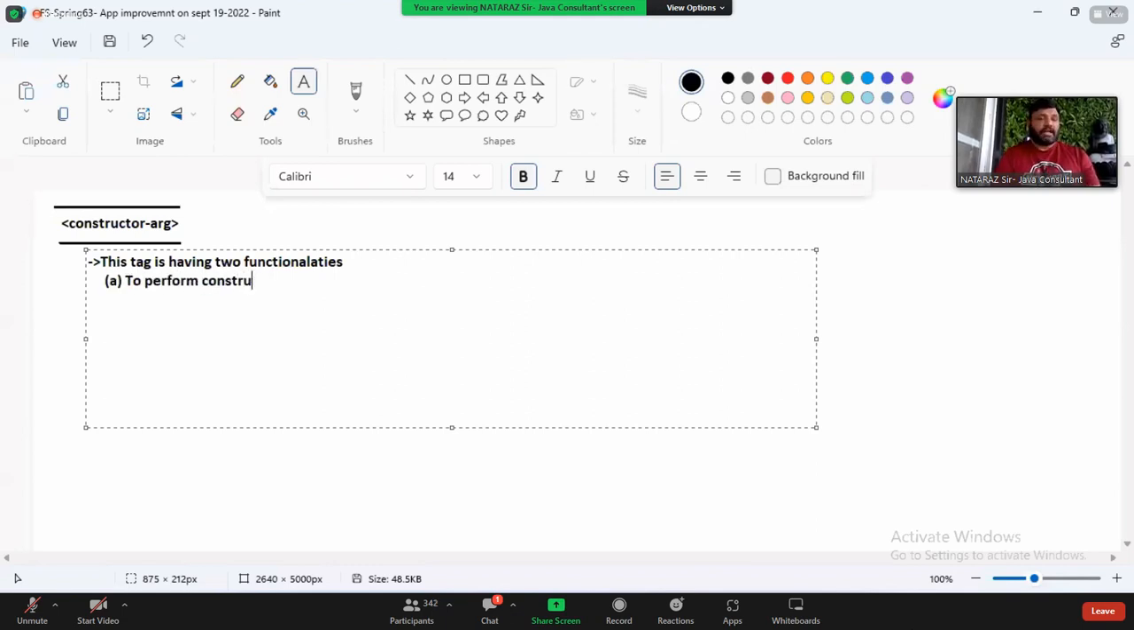To perform constructor injection configurations on a Spring Bean in XML driven configuration. Simply, in XML driven configuration. This is the one angle, Raghav. Okay. What is the example for it?